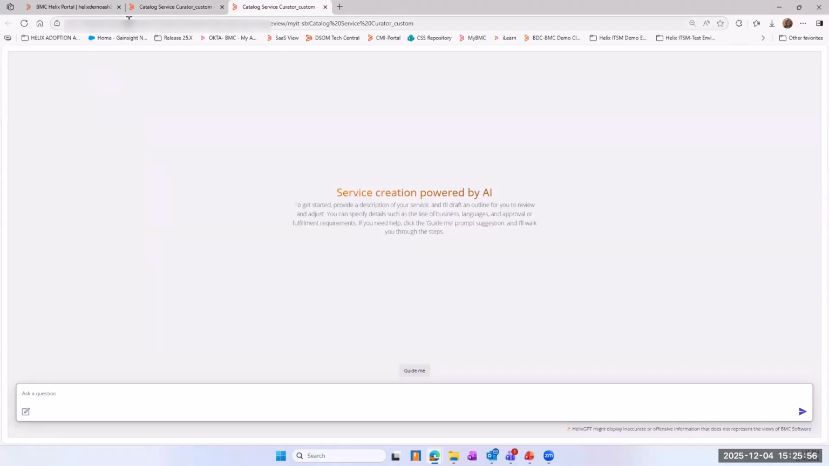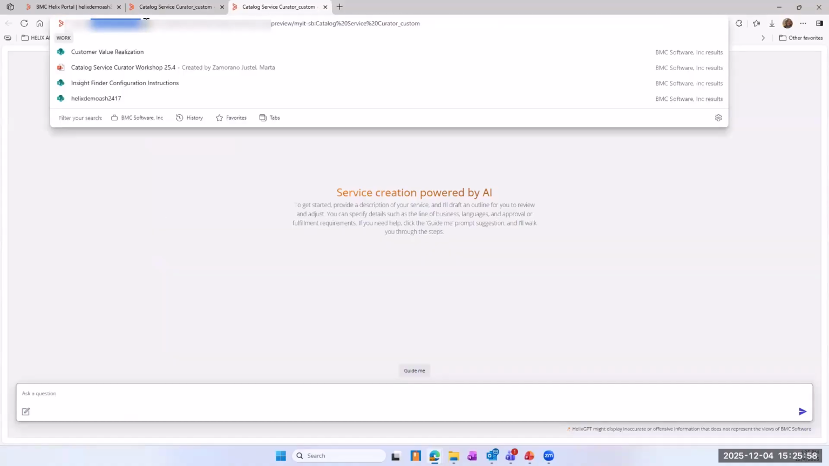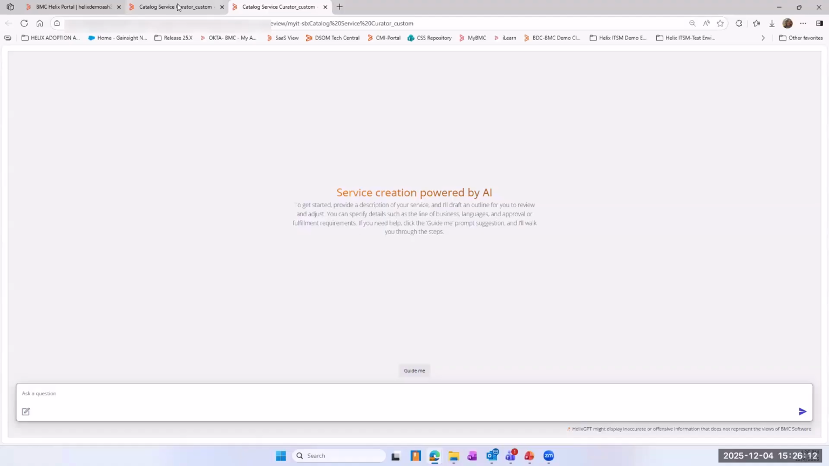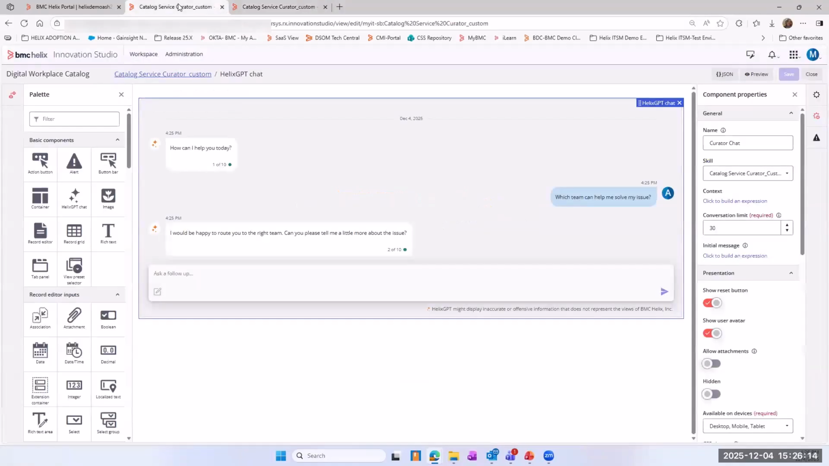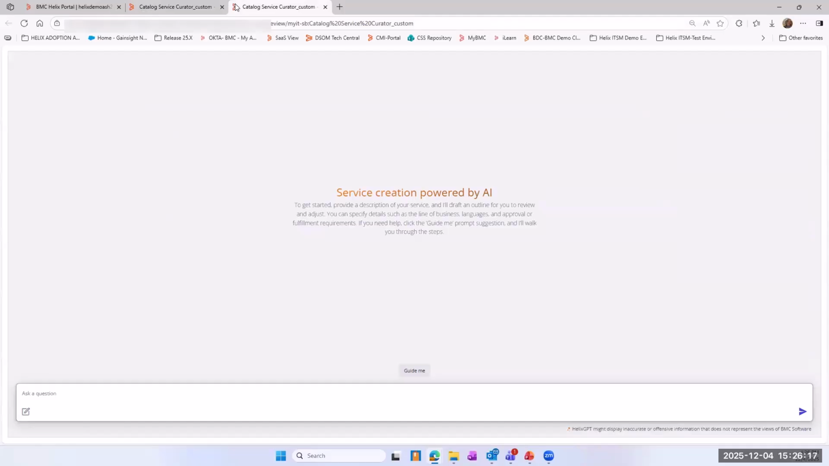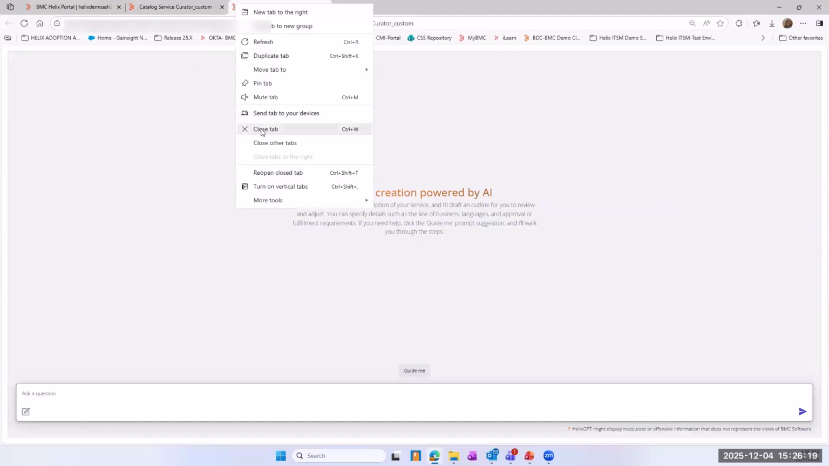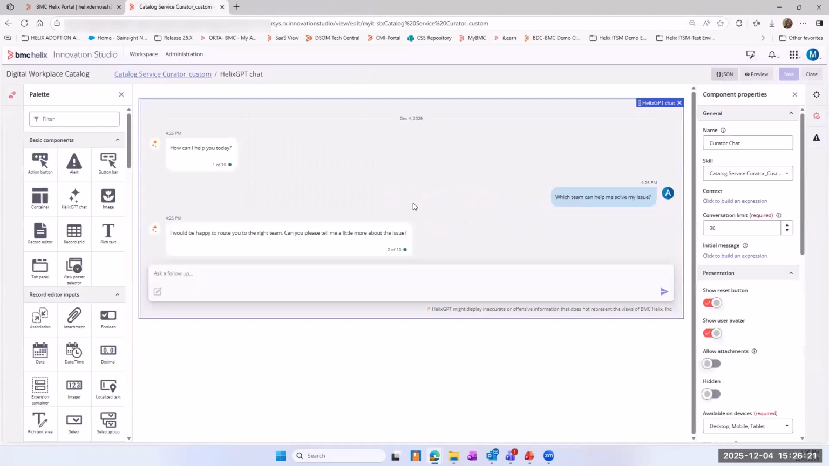And what you have to do is copy the URL. Here it is, select all of this and Control-C. Why? Because we are going to use this URL in the configuration right now. So you only have to copy this URL. Once we have this copy, you can save the changes, because we have here the curator custom, and then close.